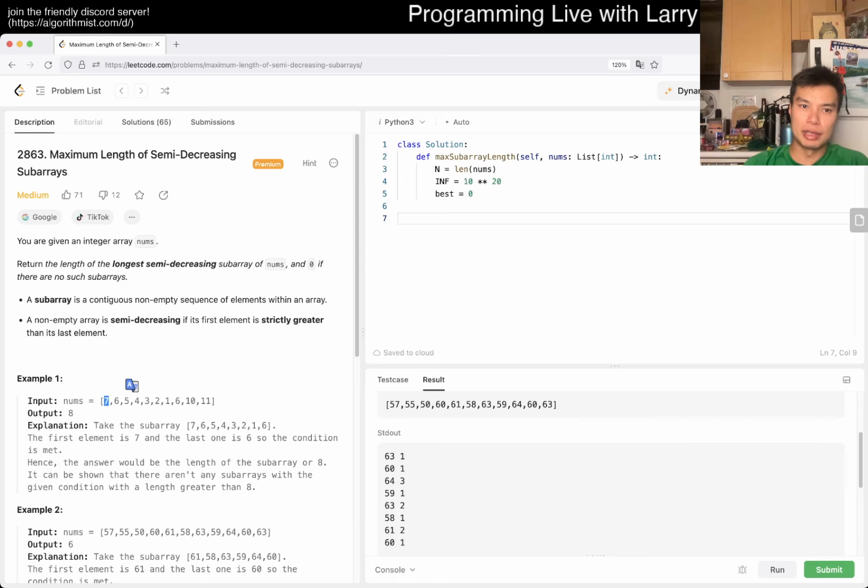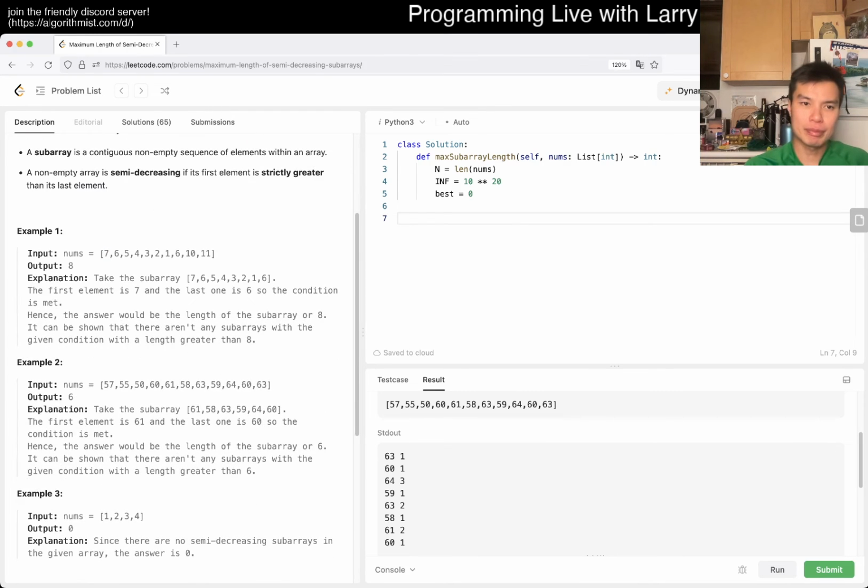It's not binary searchable because you can have one that's length like 10, but there's no length 9 semi-decreasing subarray. Alright, so I totally misunderstood this. Okay, so I think the way that I would like to think about it is... I think it's tricky because we don't want... I'm trying to think about a log n solution, like maybe put everything in a tree or something, right?